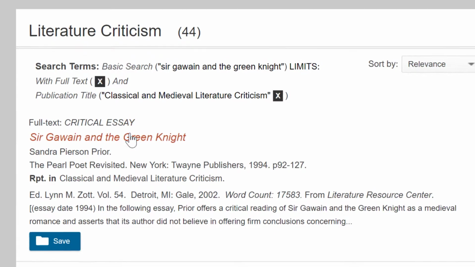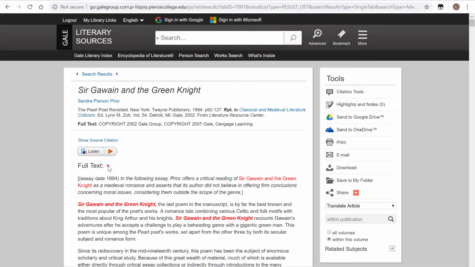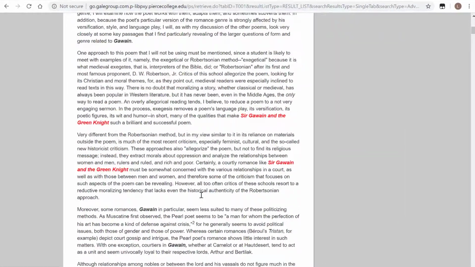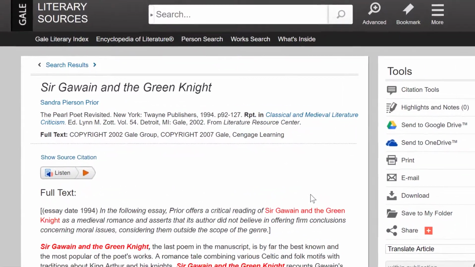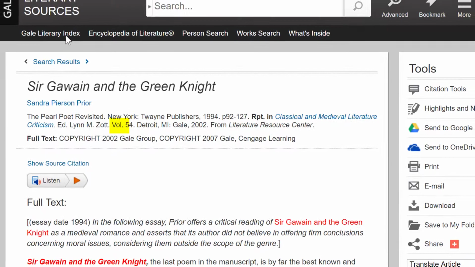And when you click on the title, you will usually get either a full text of the article in HTML text, or sometimes a PDF version of that article that came from the actual publication.